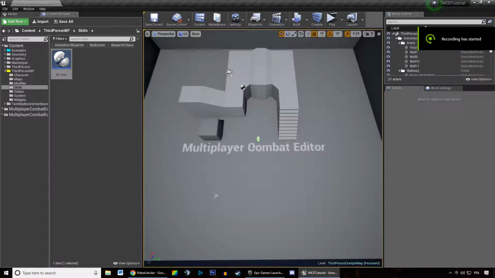Welcome everyone in this new video tutorial about the multiplayer combat editor. In this video we're going to learn how to implement stat modifiers.